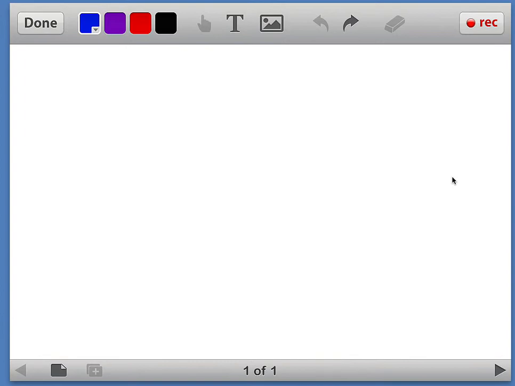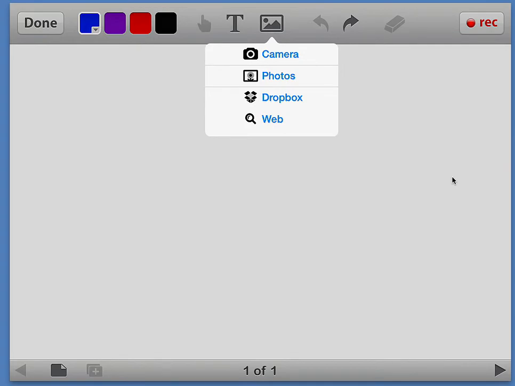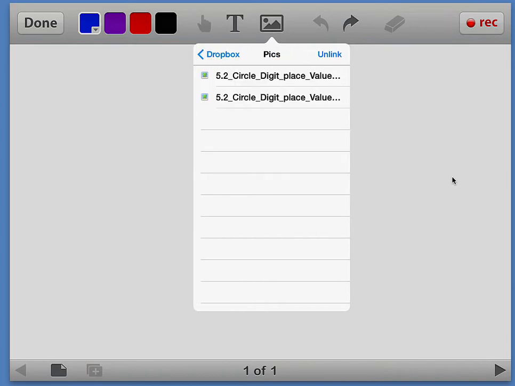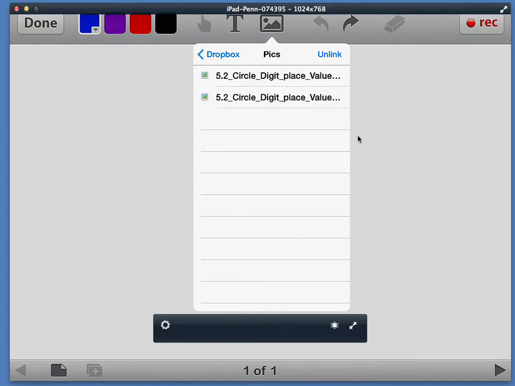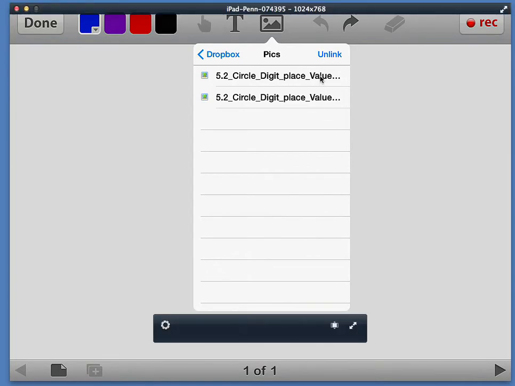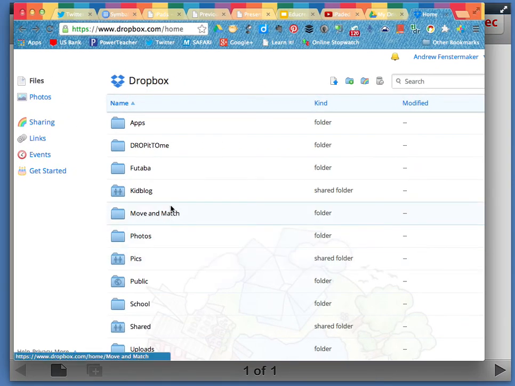So the first thing that they're going to do is they usually will put in a picture, or they will take a picture of an item that they need to show me their understanding. So we use Dropbox. The one folder that we have shared is a folder called Pics. So you can see here I've got 2 pictures within this folder that is shared that they can insert. Now, just to show you how this works, I have a personal Dropbox account, and within this Dropbox account you can see I have the same Pics folder, and it's got 2 people on there showing you that it's shared.